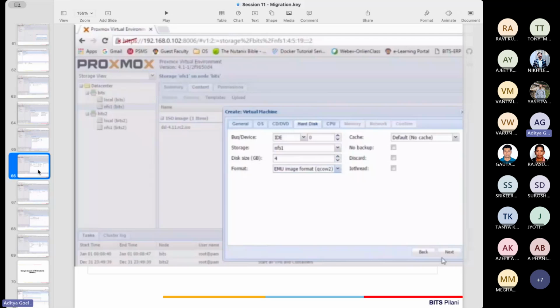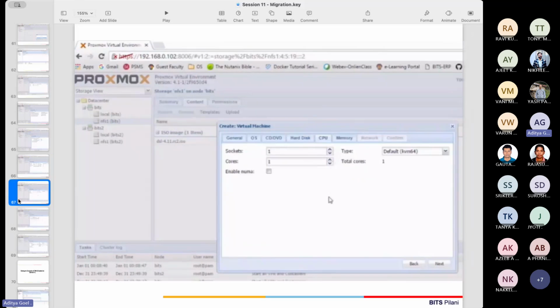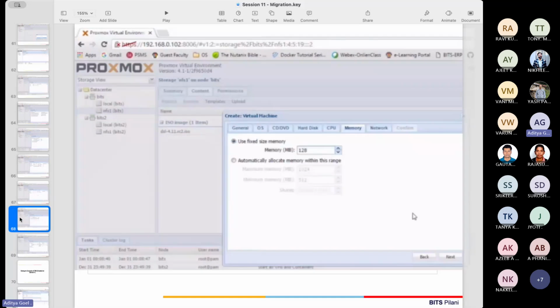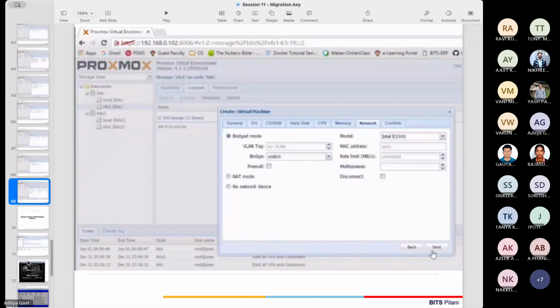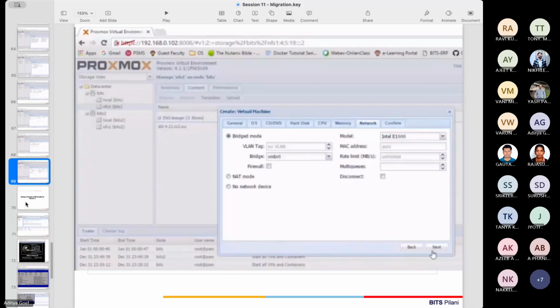And then I will specify how much hard disk I want. I'm suggesting just 4 GB, which is the minimum to get started with. Then CPU, then memory, finally network. And after I hit the next button, it will launch my virtual machine on the data center, on server number 1 in the Proxmox cluster.